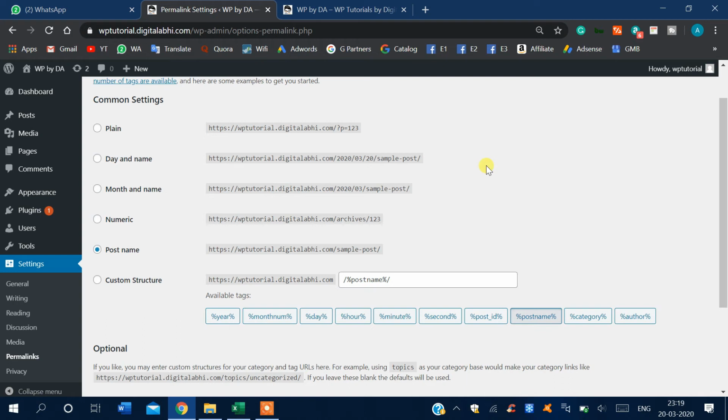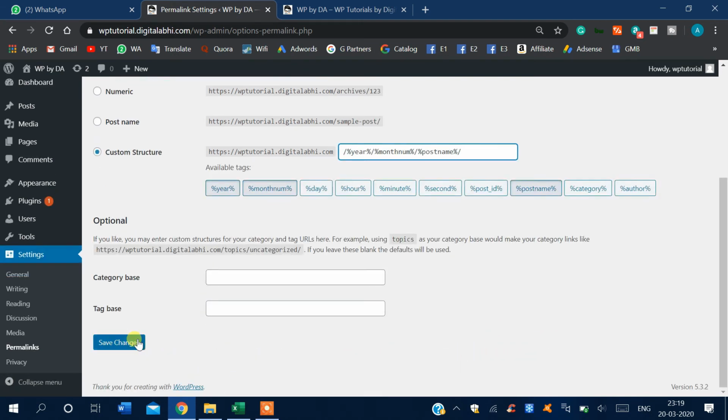So let's say for your permalink structure, you first want the year in which your post is published, and then the month in which the post is published, and then the post name. So what you have to do is first select the custom structure, then select year, then month, and then post name, and after that click on save changes.